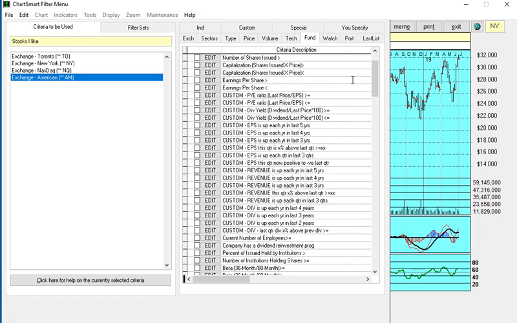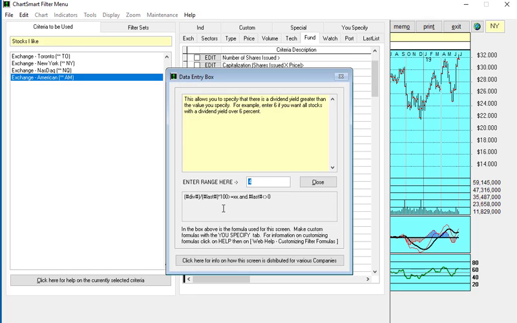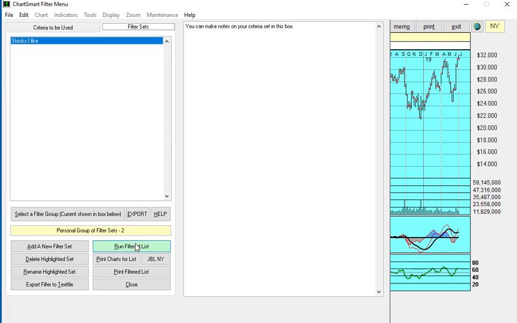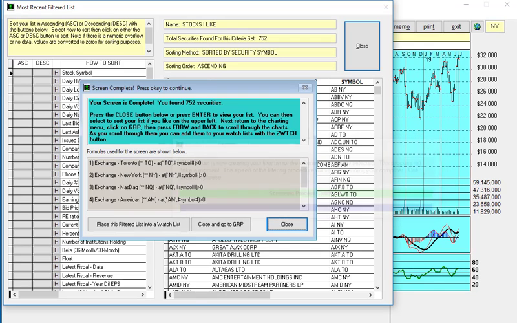And for example, just using this example, I'll do something really simple and just say I want the dividend yield to be up over, say, 5%. Okay, so I had 8,000 before. Let's run it again, and you can see now there's 800.